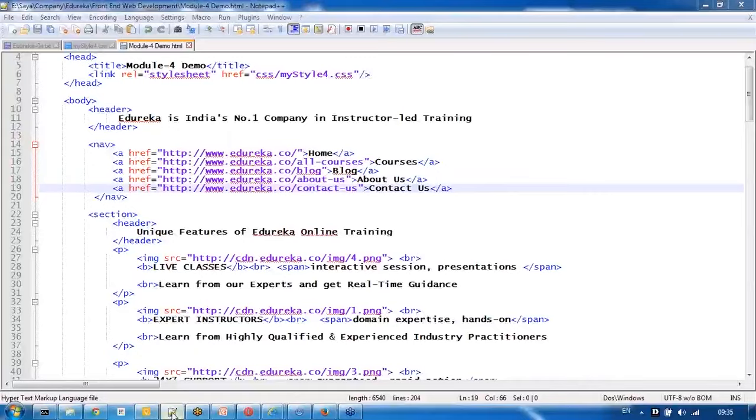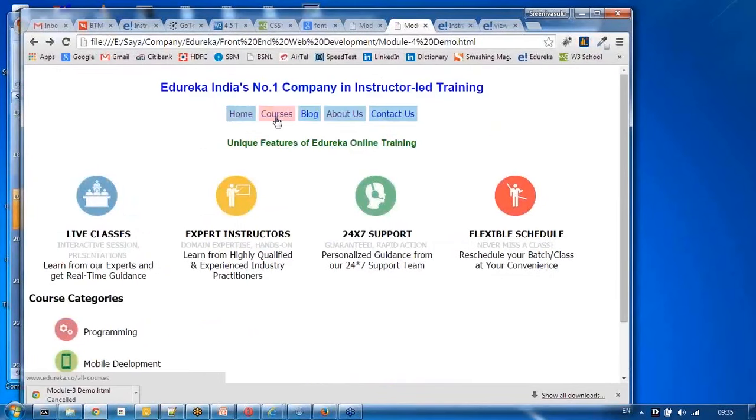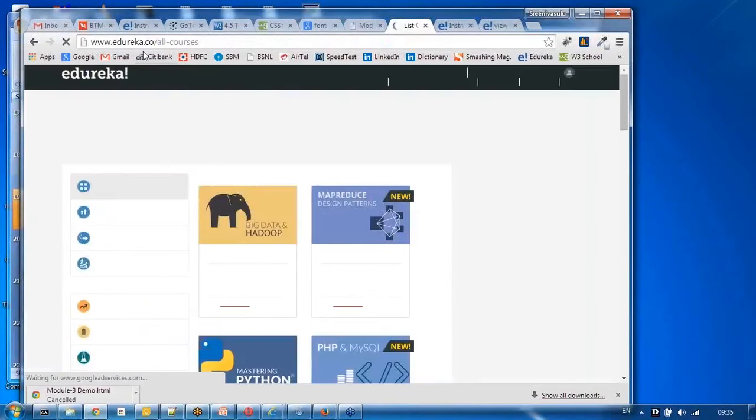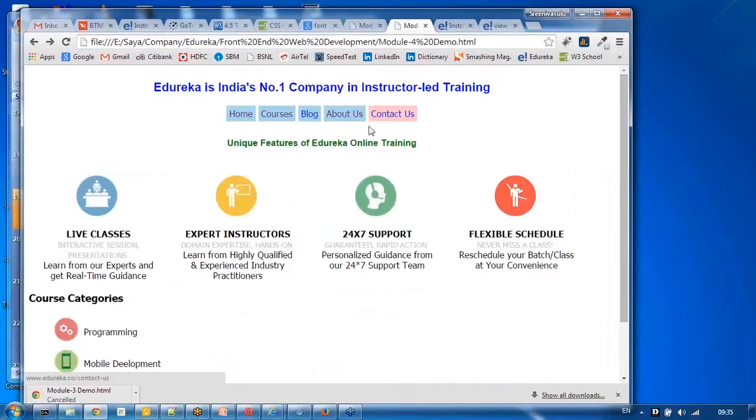As you can see here, I have the menu: home, courses, blog, and contact us. Note that when I click courses, it takes you to the actual Edureka page. Going back, see this contact us also. If you click here and look at the bottom, you'll see that link. It's going to the Edureka contact us page.